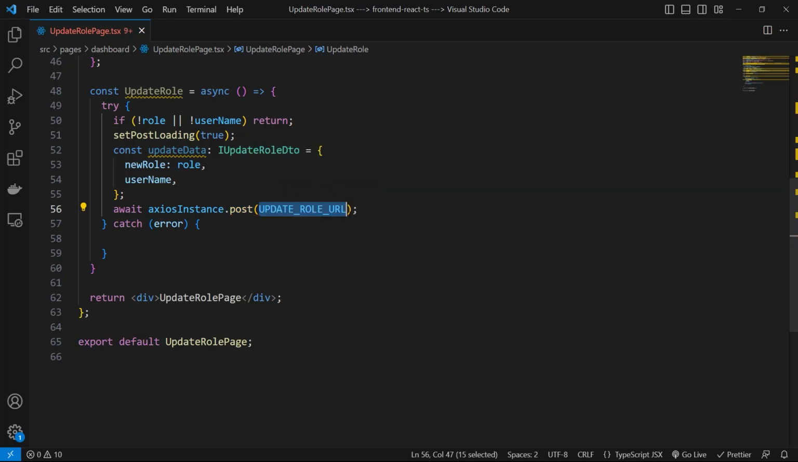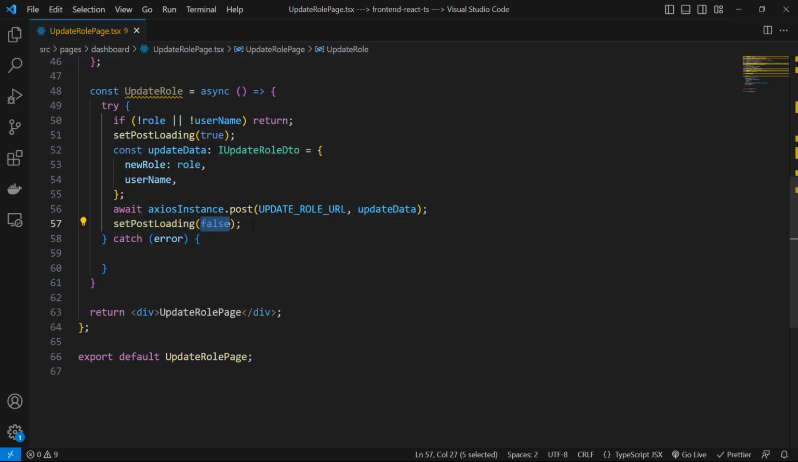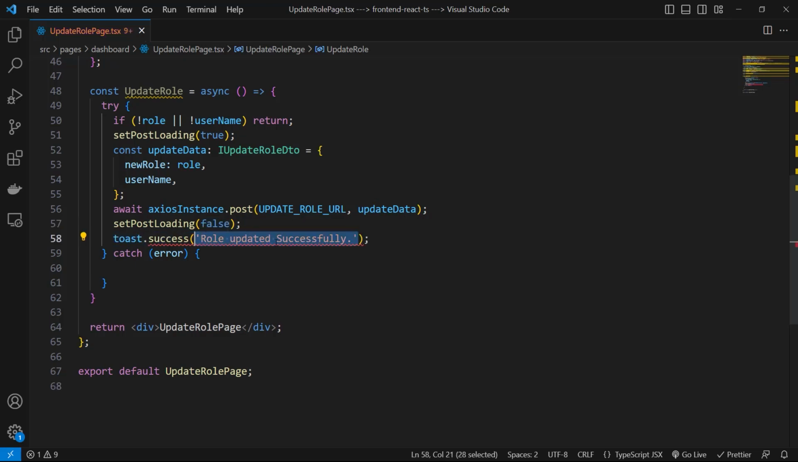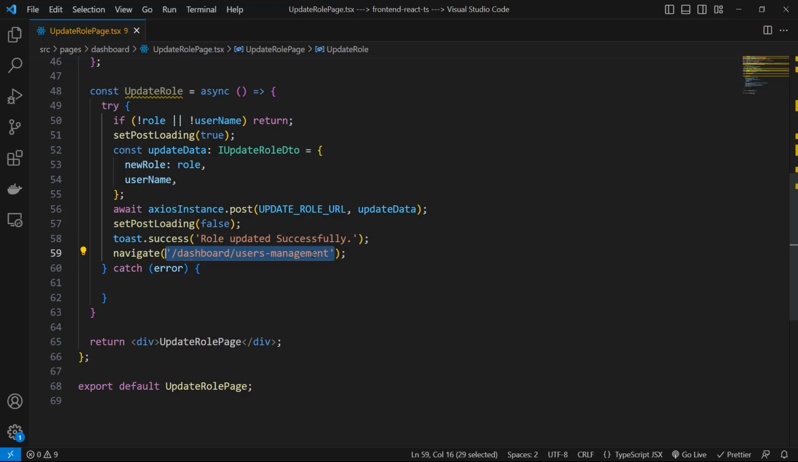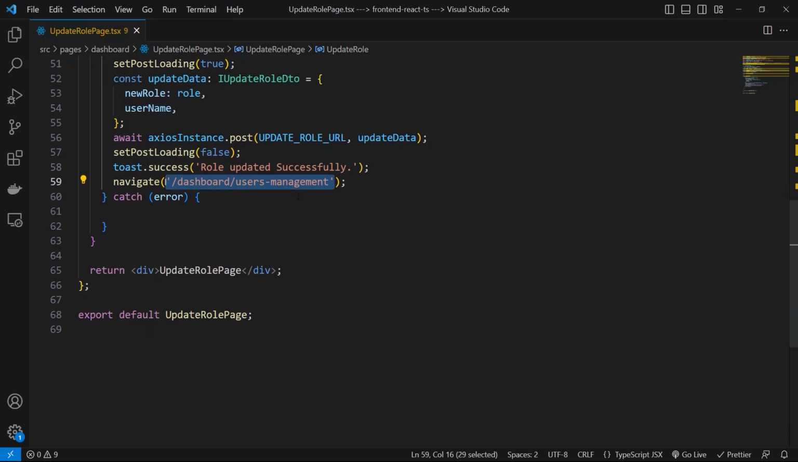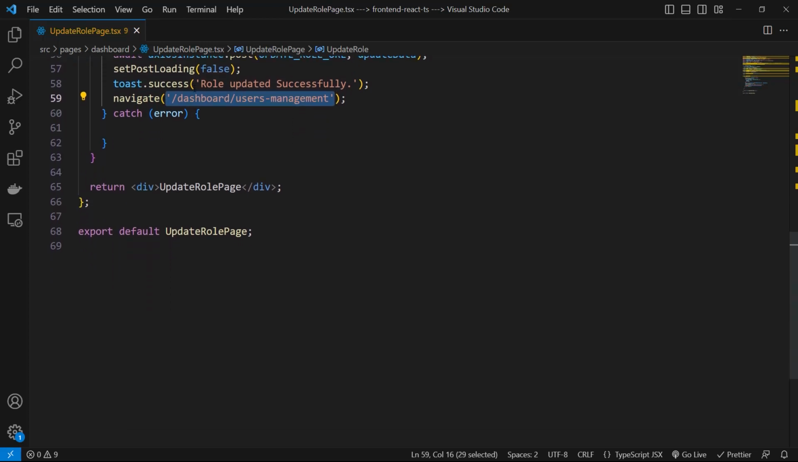Also we can use the update role URL for its URL, and for its data we can pass update data to it. And after this awaiting, we can use the set post loading of false. So our loading is finished, and we use toast.success with the value of role updated successfully. So this message would be shown as a toast to us. And then we use the navigate to the /dashboard/users management. So this is for the case of success.